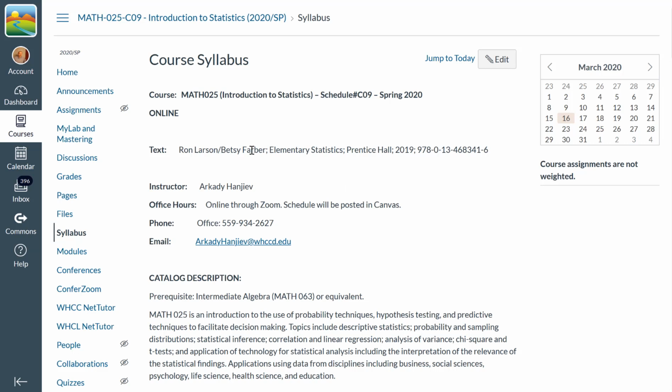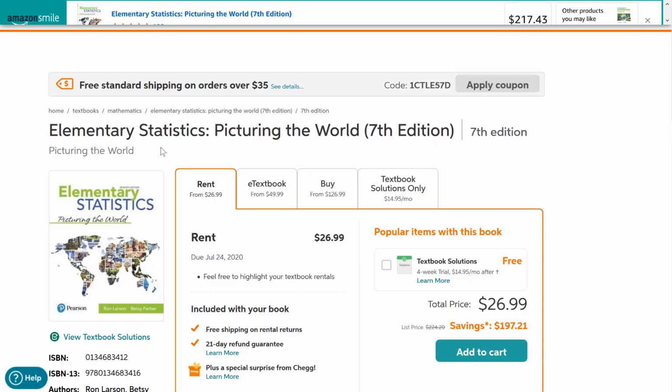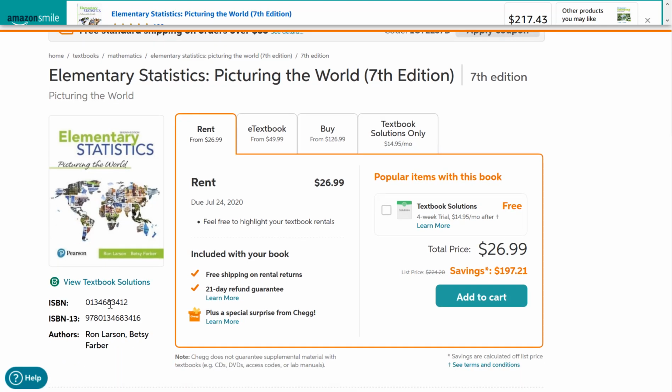So this is the Math 25 Introduction to Stats. The textbook for the class is by Larson and Farber. It's called Elementary Statistics. There's the ISBN number to it as well over here. The textbook looks like this. I just pulled it off the Chegg website, chegg.com. There's a text that has the world and little pictures inside of the world here. Elementary Statistics: Picturing the World. There it is. And then it has the 10-digit ISBN as well as the 13-digit ISBN right here.